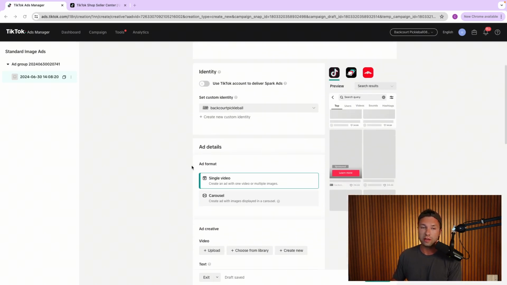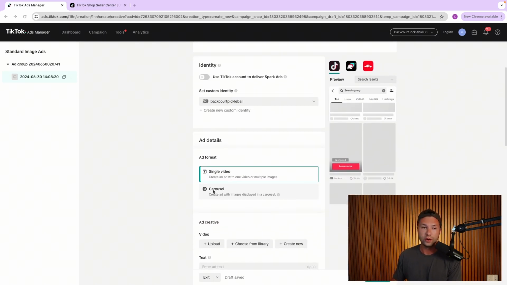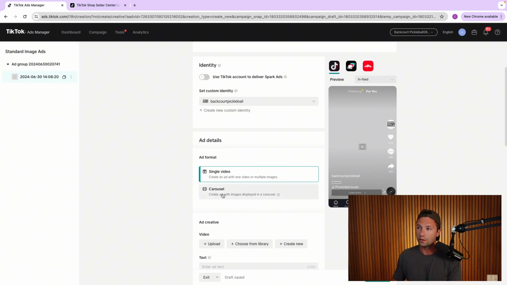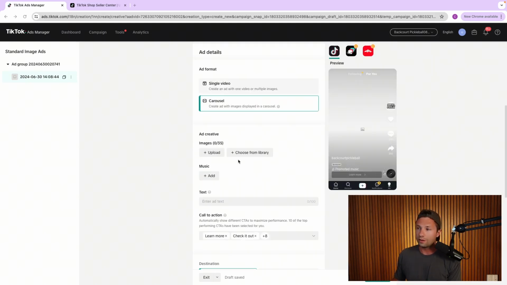Okay, and then here is where we actually get this setting to run image ads. So you can see here now in this ad format, instead of just a single video, there is a carousel option. So you can click on this carousel option, and you can see from here now we can go through and upload up to 35 images, or you can choose some from your library. Now I do want to show you a quick little trick on creating image ads, basically, quick trick that I found to quickly create these.